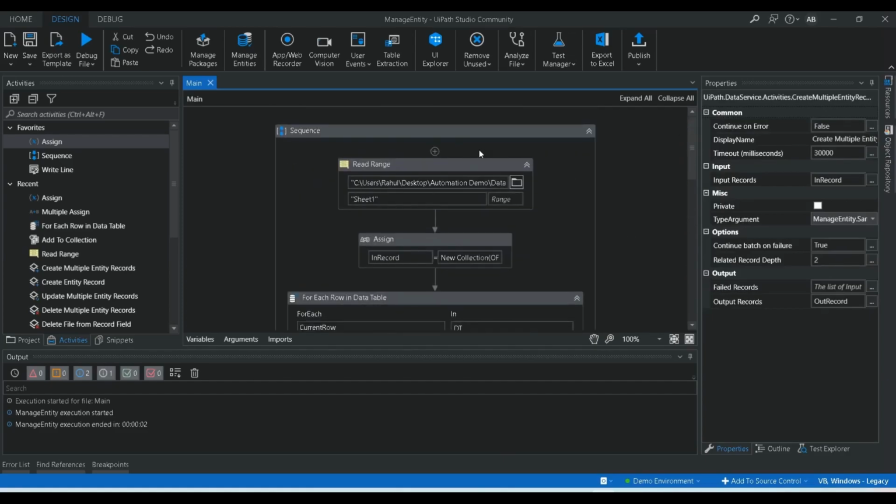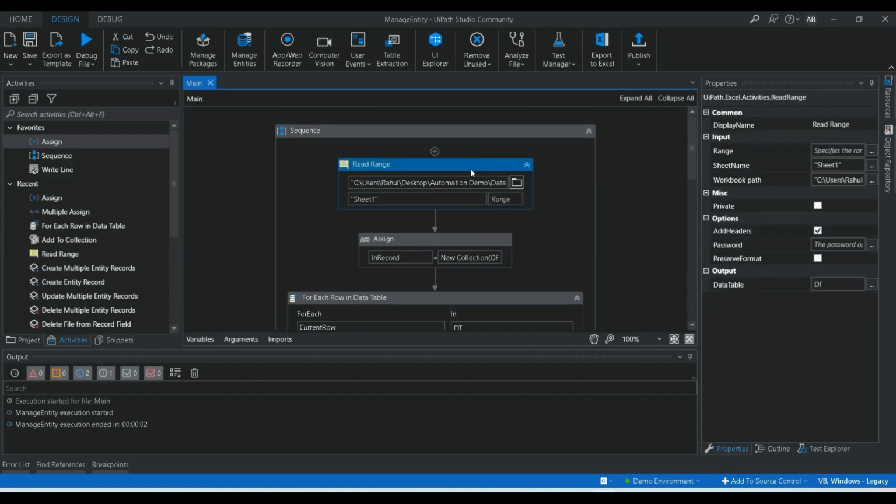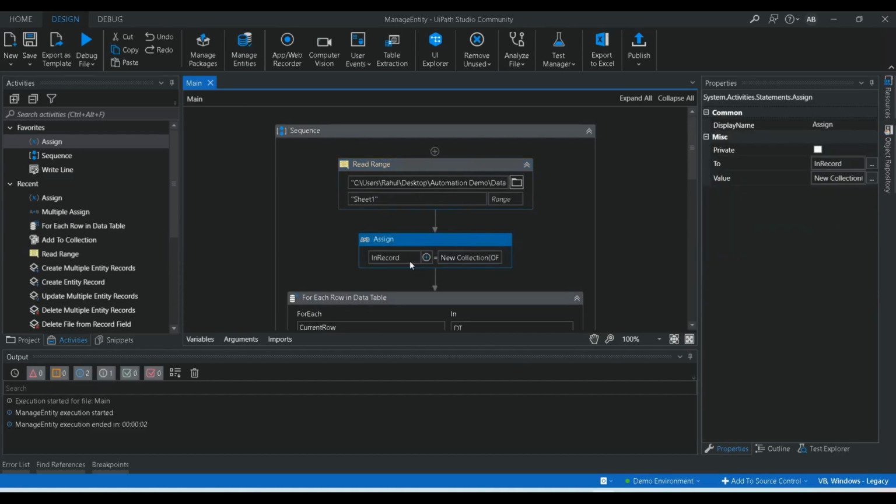Okay, so let me go through the script again. So what we did, first we read the Excel file. Okay, from there we got the data table. Okay, then we initialized our collection. We need to initialize the collection as well as the single data, that is of the type sample entity. Even if it's a list, we need to initialize that particular list. So the same thing that we did, initialize using new collection of type sample entity, right?